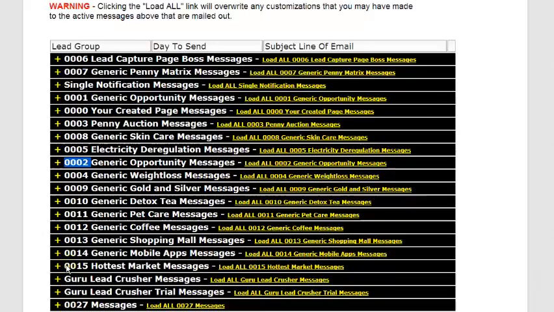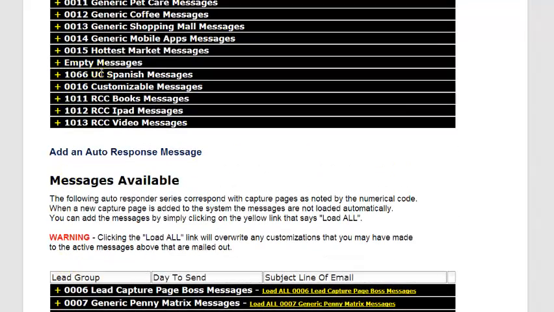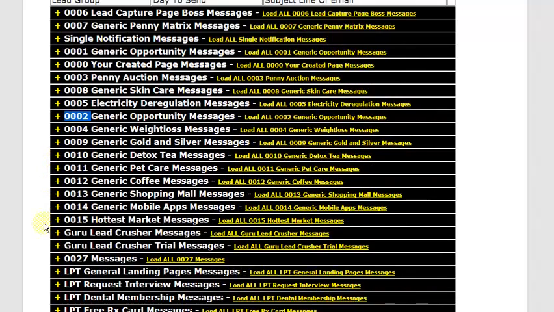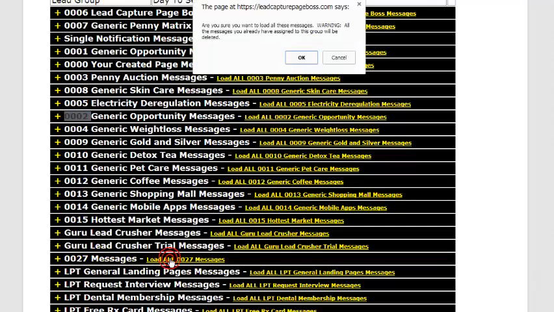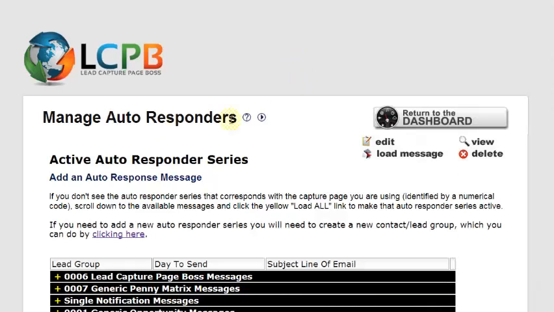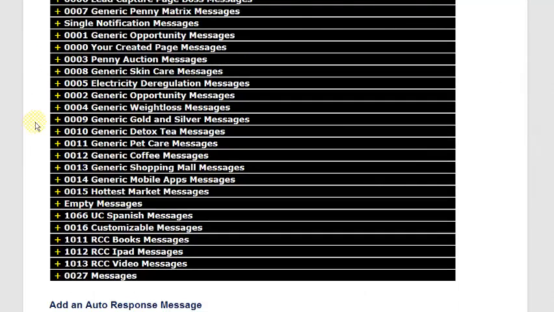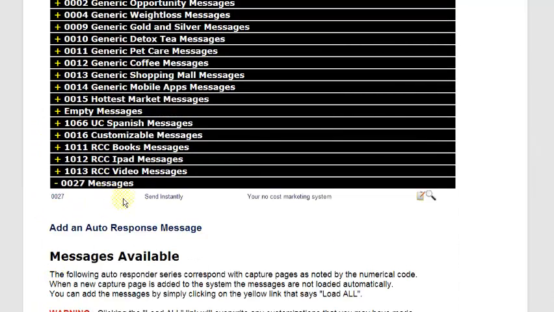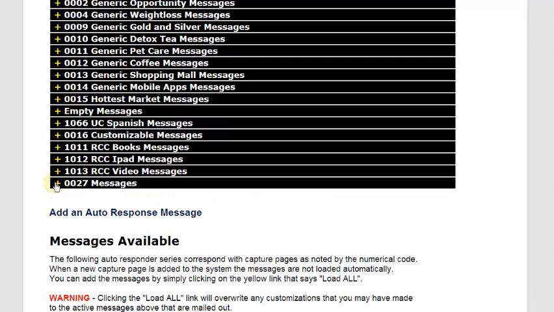Now, 0027 is not active, so let's use that as an example. I'm going to click 0027, load all the messages, click OK. Our page refreshes, and now we have 0027 messages here as an active autoresponder series.